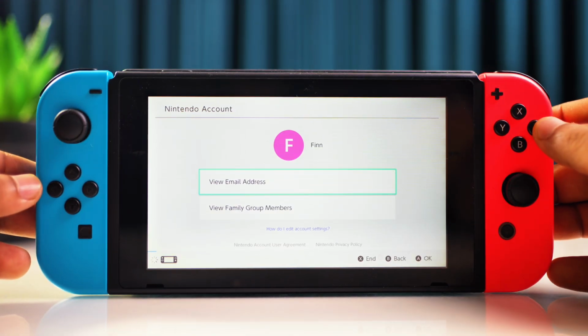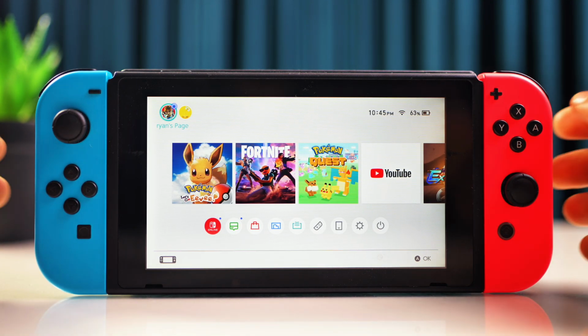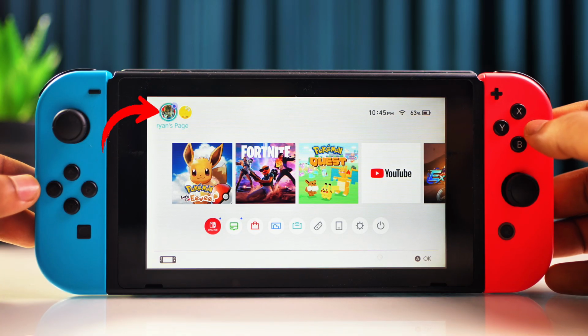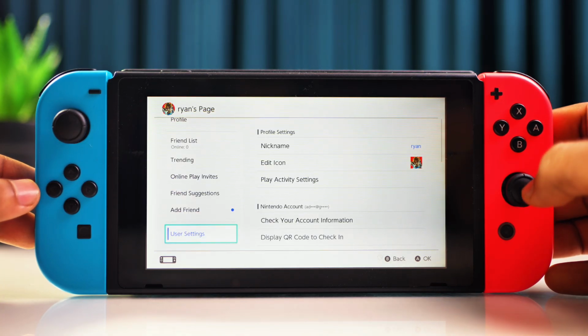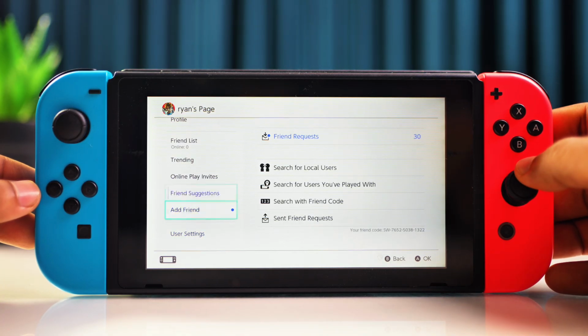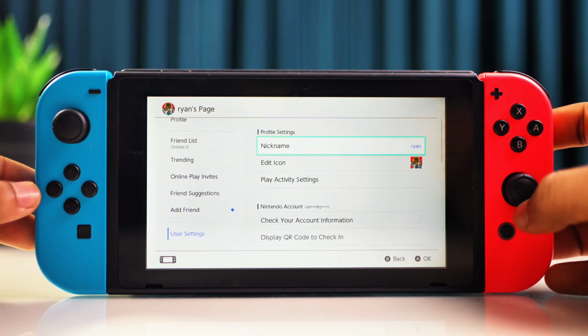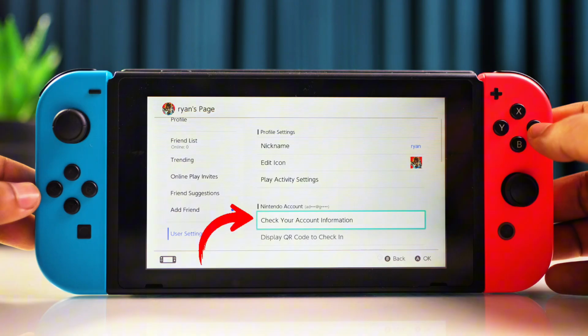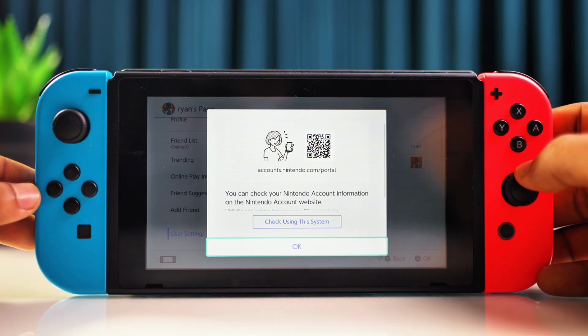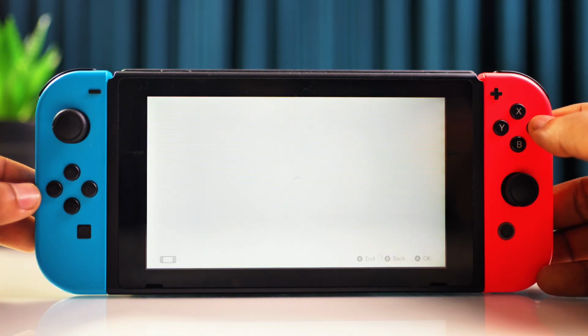So let's get started. First, tap on your user account from the home page. Now from the left menu, scroll down and tap on User Settings. Here you can see the Check Your Account Information option. Now tap on Check using this system.